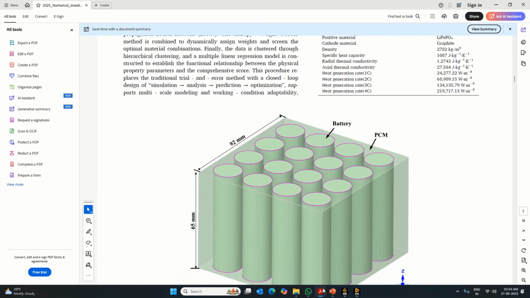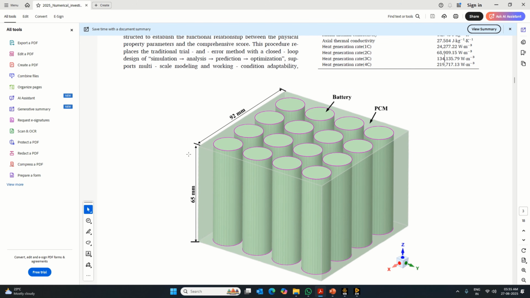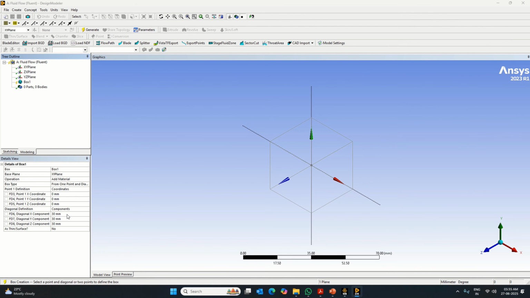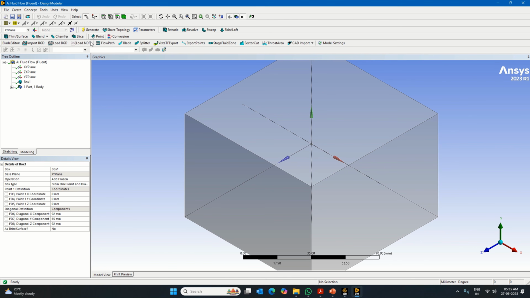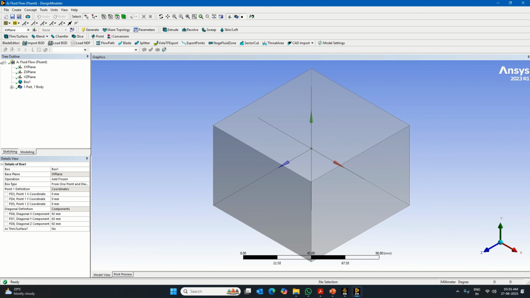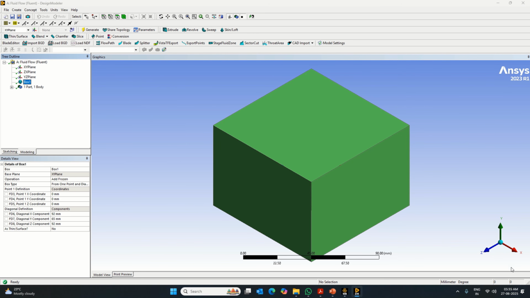We need a box with dimensions 92 by 65 by 92. So for the X component I will take 92, for the Y component I will take 65, and for the Z component I will take again 92. Instead of add material I will make it add frozen. Let's make it generate. You can see here the box has been generated.